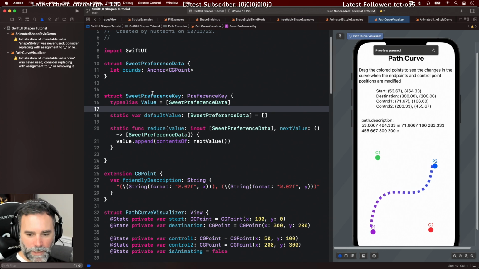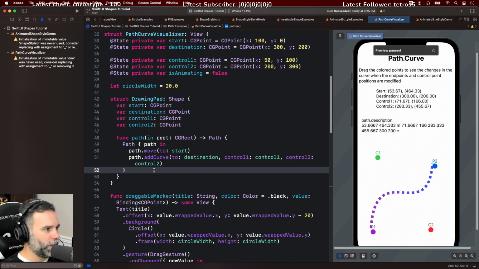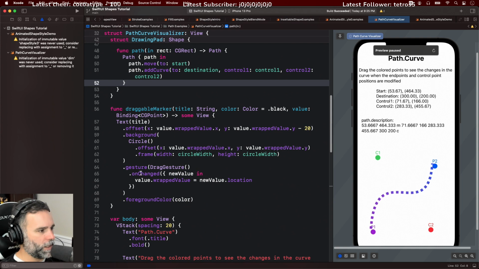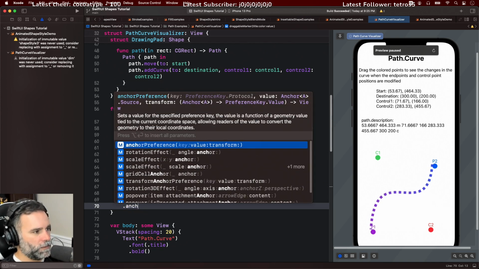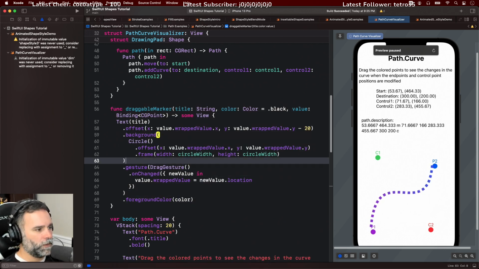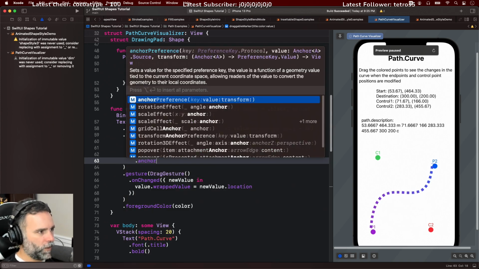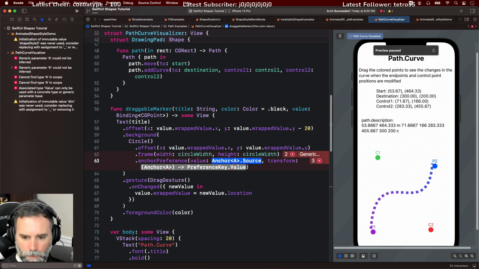Okay, so that should work. And now we frame anchor preference all the way down here, yeah? Wait. Where did you go? Draggable marker, text, offset, background, circle, frame, gesture, foreground color, and then anchor preference. Oh, maybe the anchor preference is actually on the circle itself. Let's just see. Anchor preference. Key. Wait.